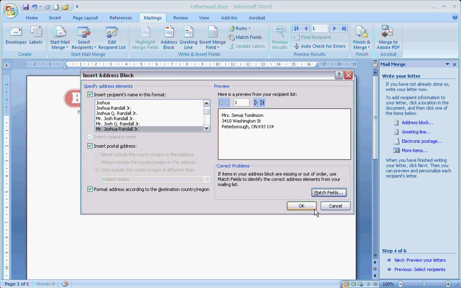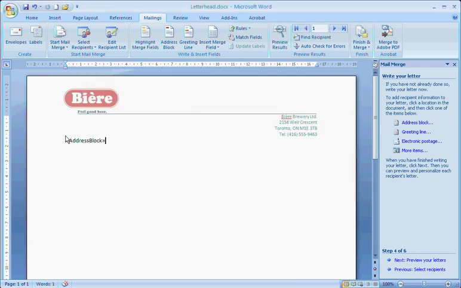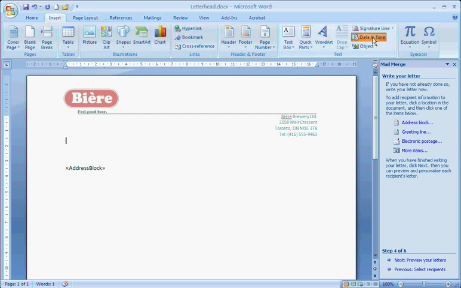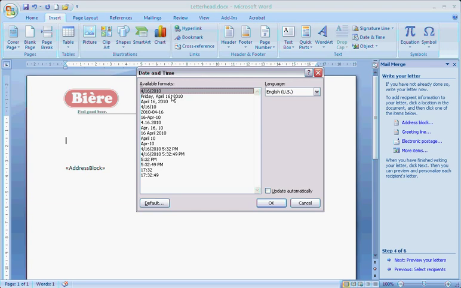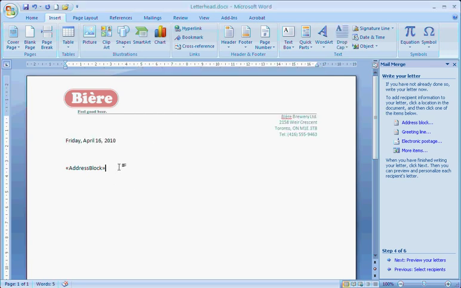So I'm going to click OK, and this creates an address block here right now. I'm just actually going to drop this down one, and drop it down again, and insert a date. I always like to have a date at the beginning of a letter because it just makes it a little bit more formal.